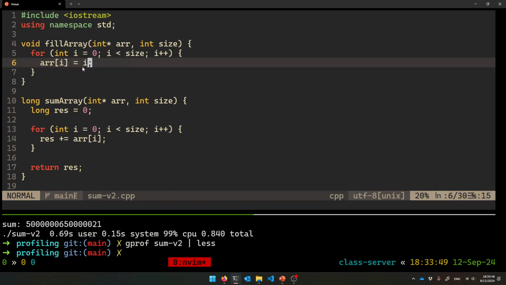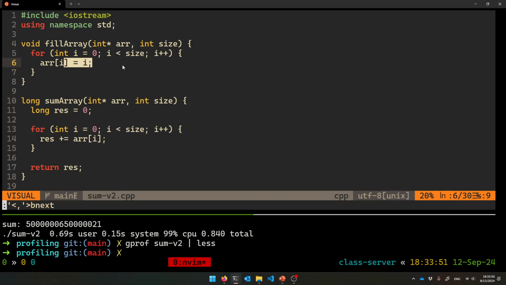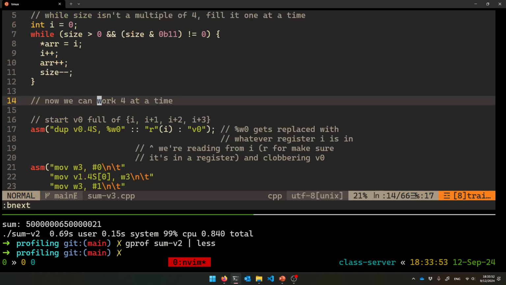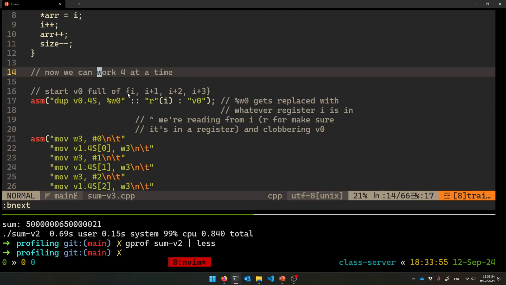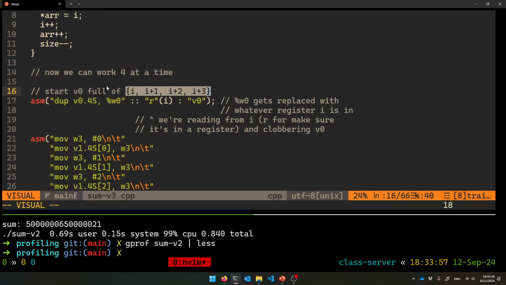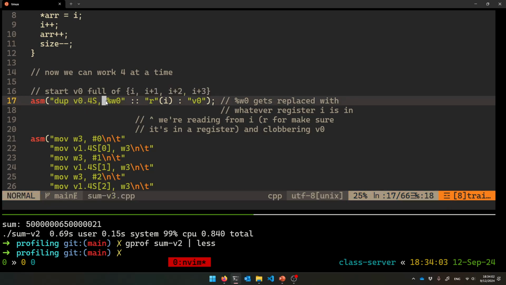So I'm trying to fill in R of I with the value I, okay? And if I want to do this 4 at a time, I better get I plus 1, I plus 2, and I plus 3 in a V register, in V0, let's say. And the way that you do that is you can duplicate a value, put it into a place, and yeah, I'm going to use this value.